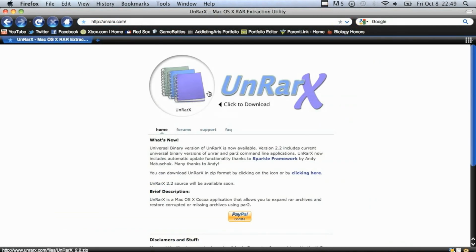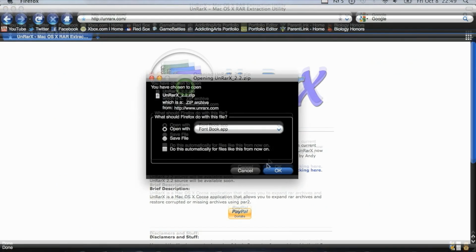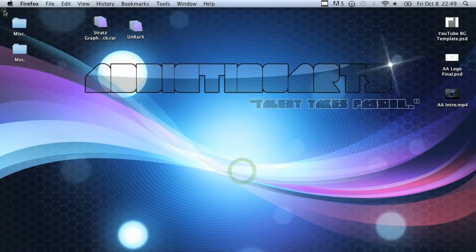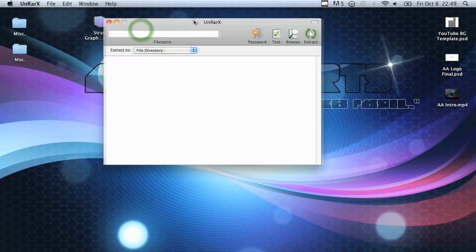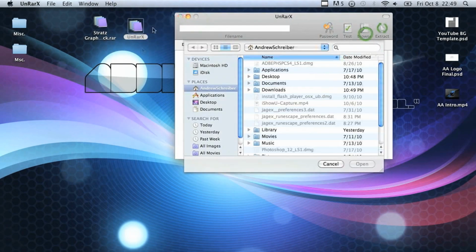After you do that, just click the icon in the middle. It's a safe file, so don't worry about viruses. After you do that, just click OK. I already have the file downloaded, so I'm just going to begin by opening it up. It'll be called unrarx.